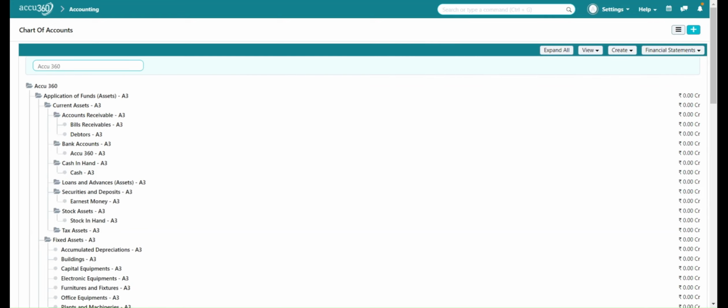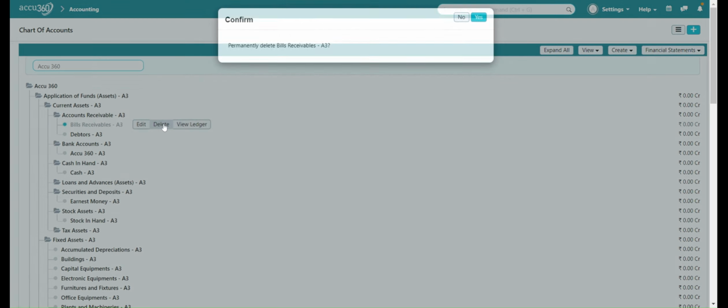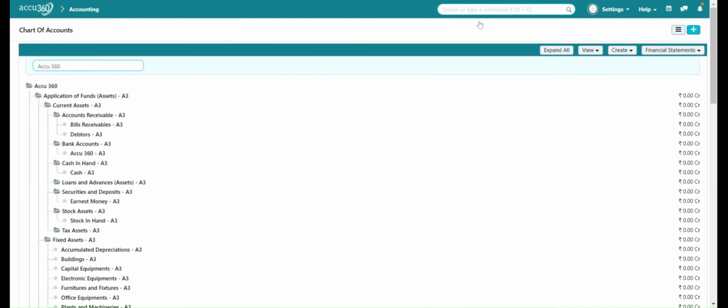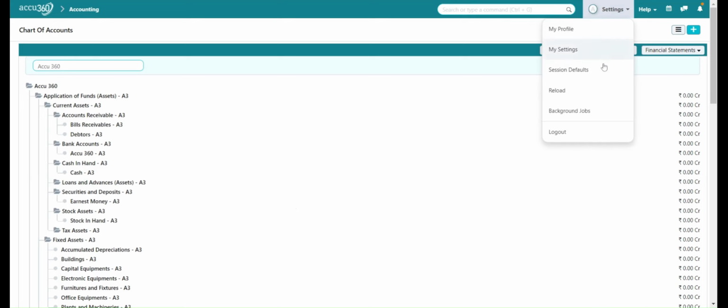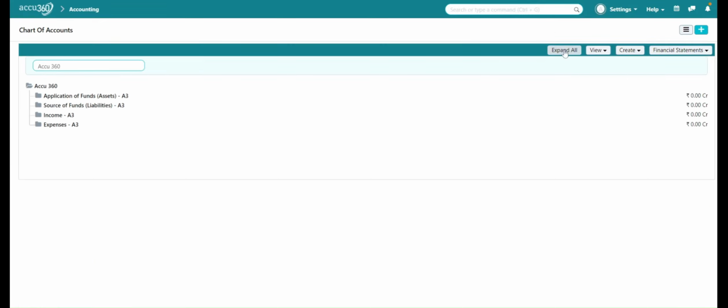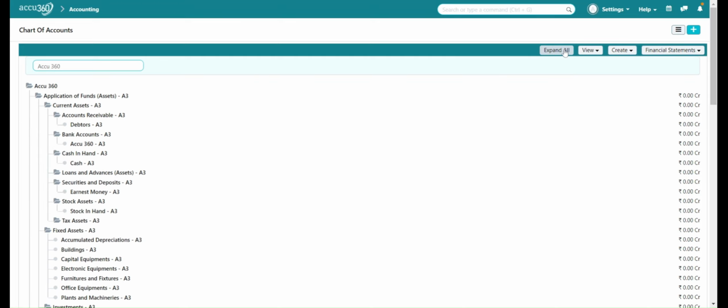Now to delete this ledger we have to click on the bills receivable, then we have to click on delete and give the confirmation on yes. Here the bills receivable has been deleted. We just have to reload the site and click on expand all again, and we can see the bills receivable has been deleted.